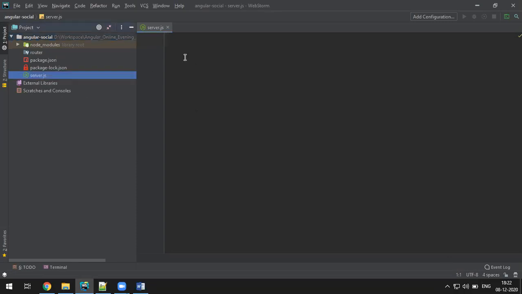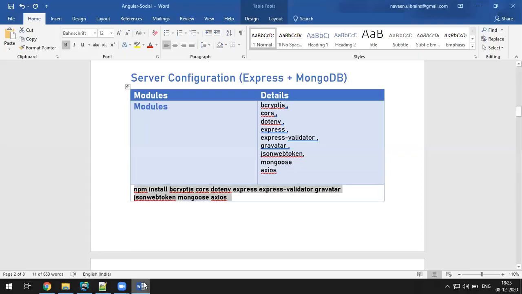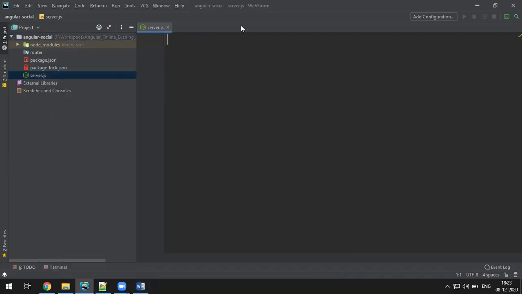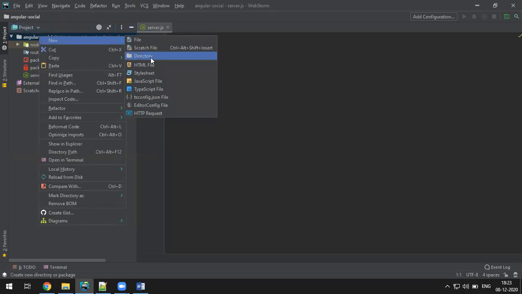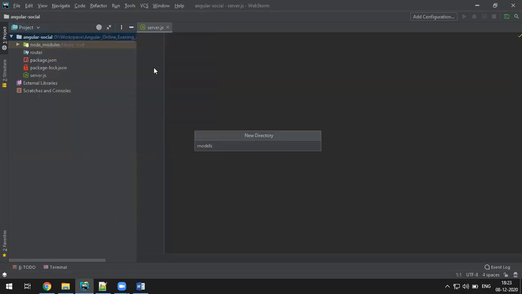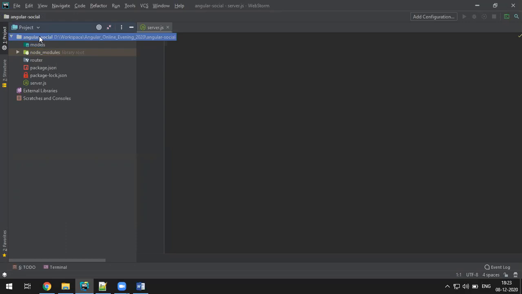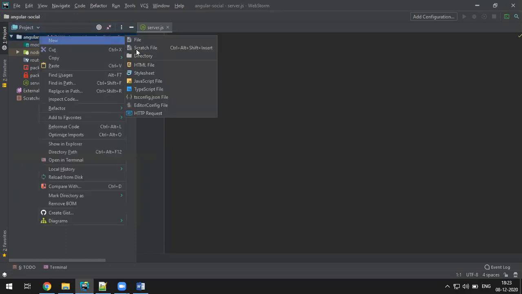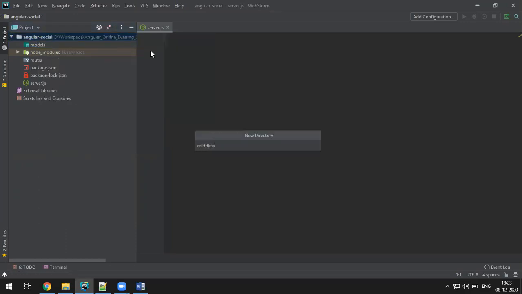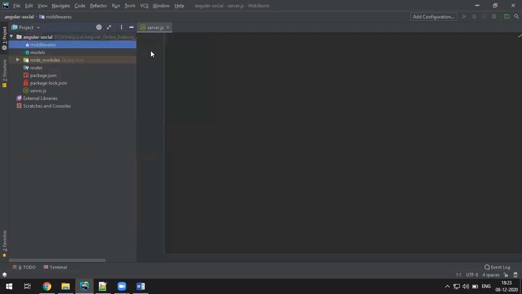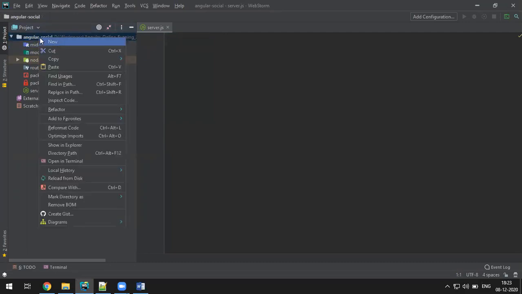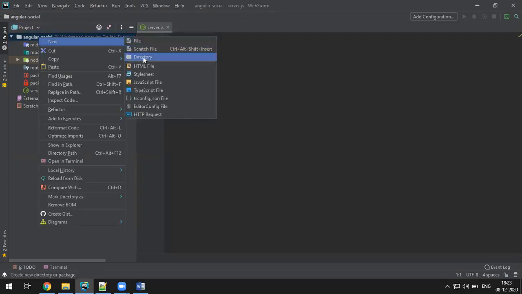So server.js, and in this server.js, we install the packages, right? So let's make a basic setup. Before that, let's create a folder structure. I need to create a folder for models, database models, and router, and we need one folder for middlewares, and I need a folder for env.